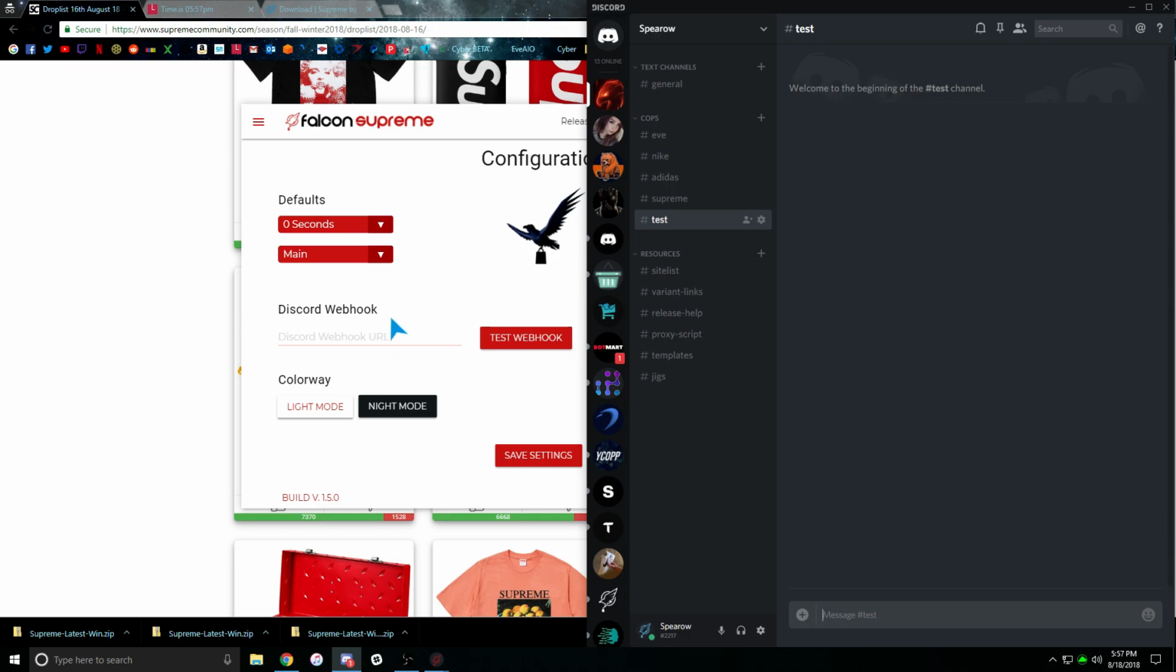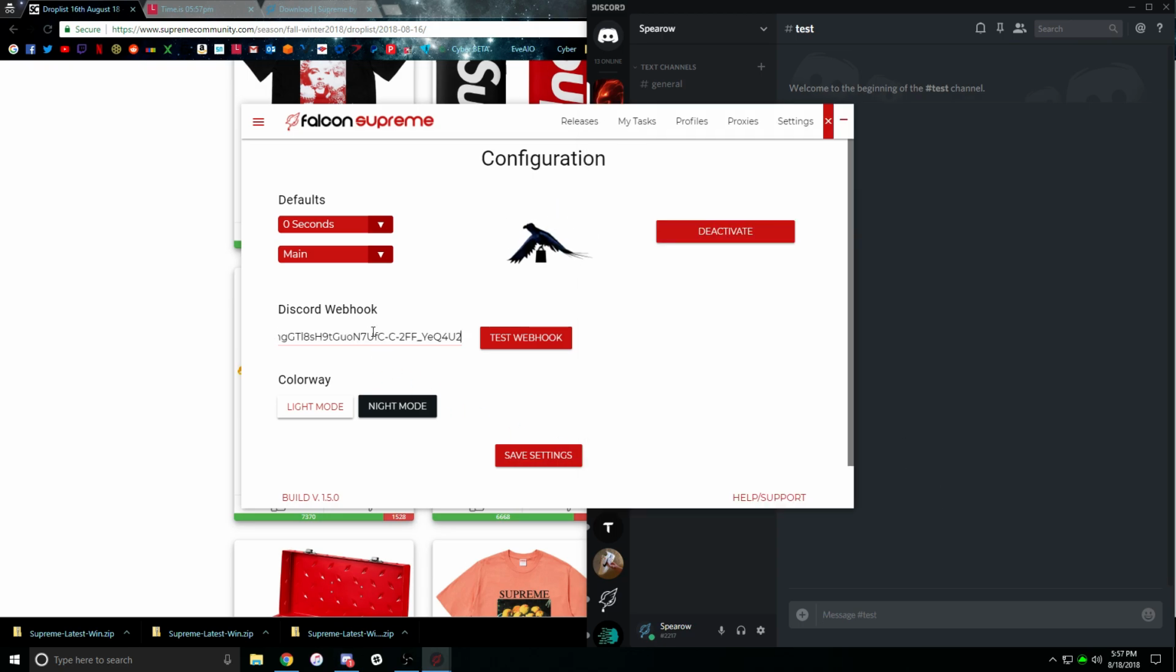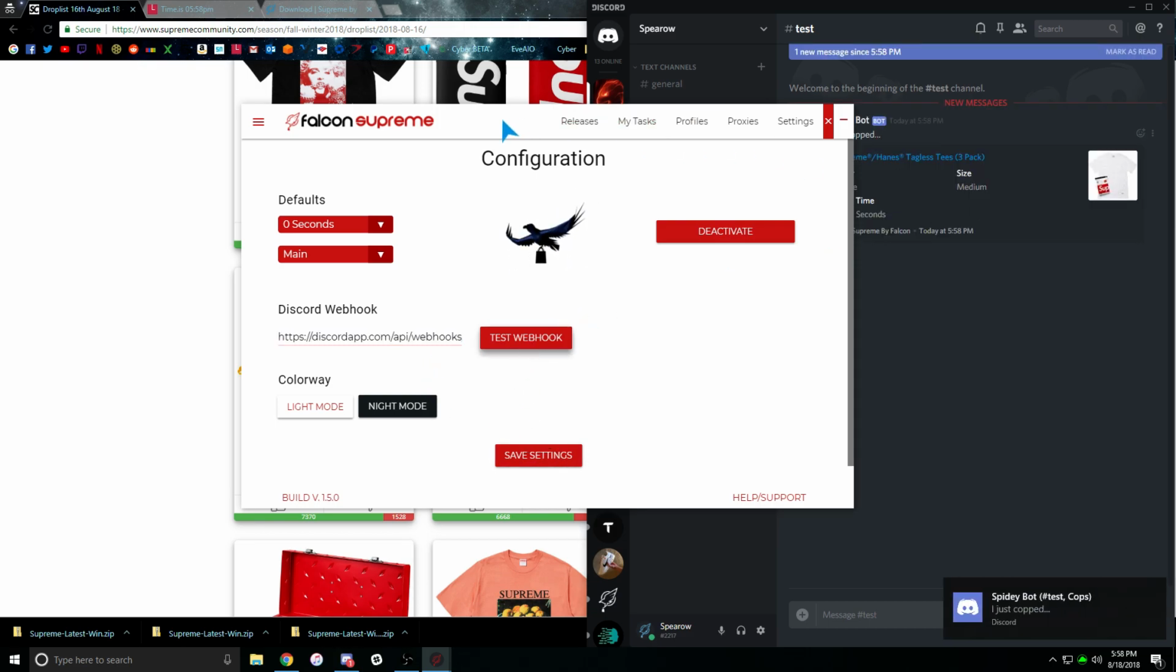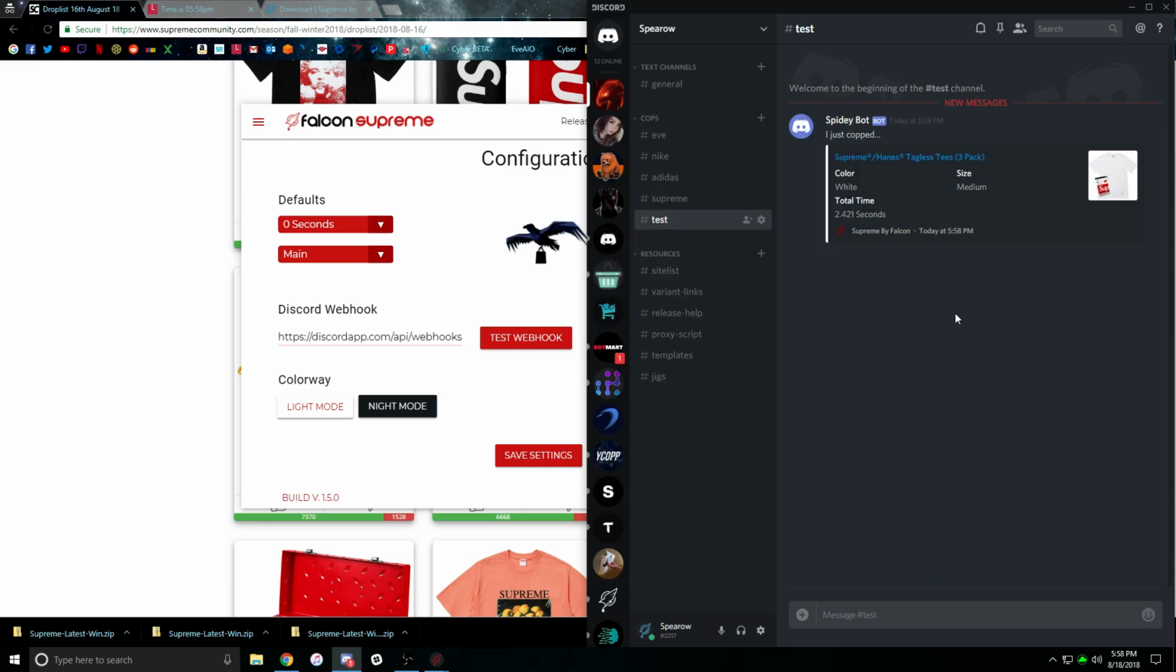So this is on this text channel. Any information from FalconSupreme, like checkouts, will be messaged to you here. So you just copy and paste that with Control V. Control V is a shortcut to paste text, and then you would save it, and then you test the webhook, and as you can see, it gives you information on the checkout here. It tells you the total time it took to check out, obviously this is the test one, the color, the size, the name of the item, and what time it checked out.